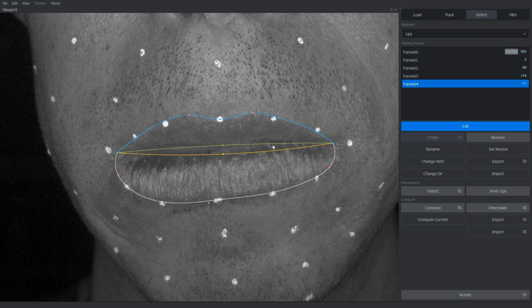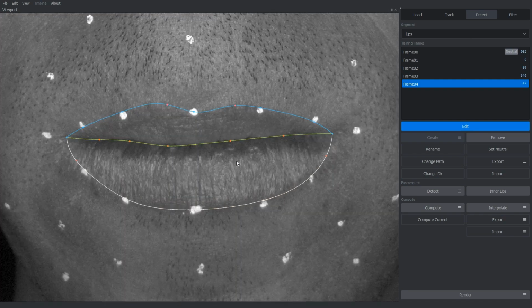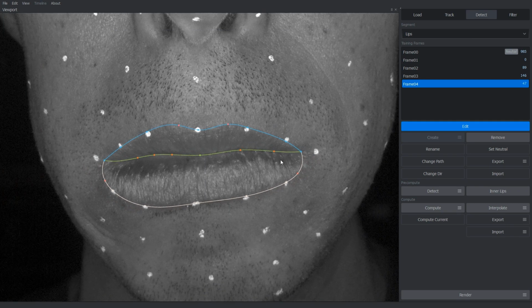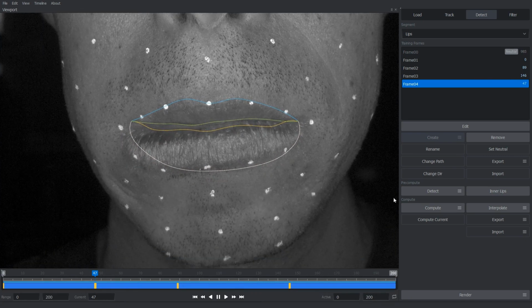Now let's move on to the interior contours. And then we can click Ctrl Up to stick the lower contour to the upper curve. Then we go to the neutral expression again to see if everything works well. It looks pretty good now, so we can exit this mode and click Compute again to see the effect of adding this training frame.